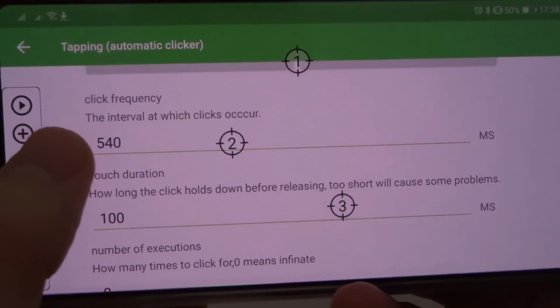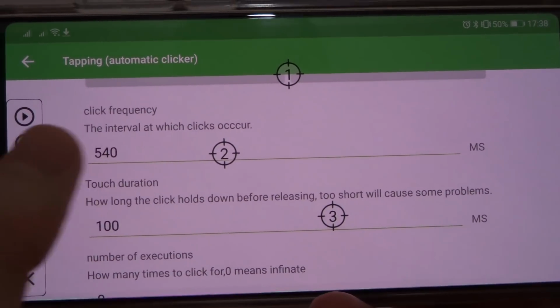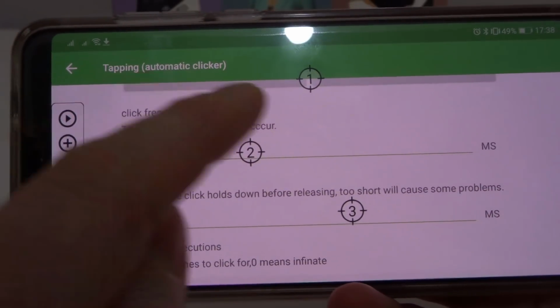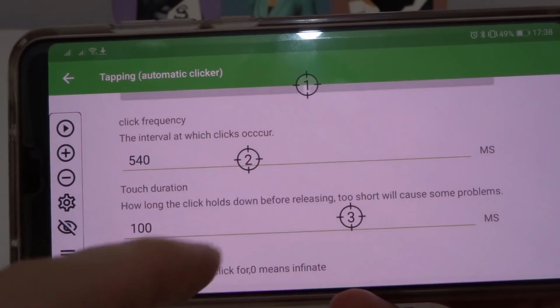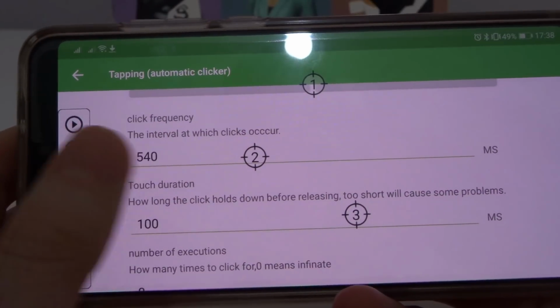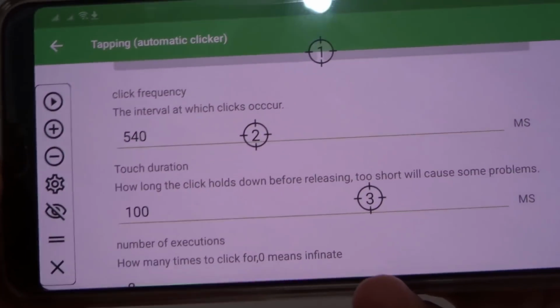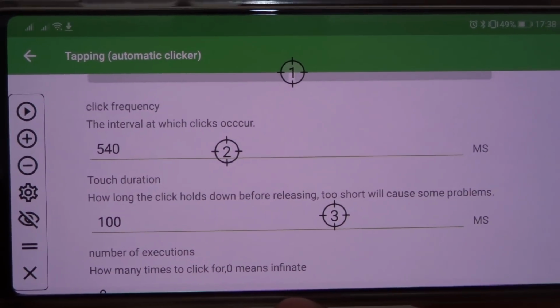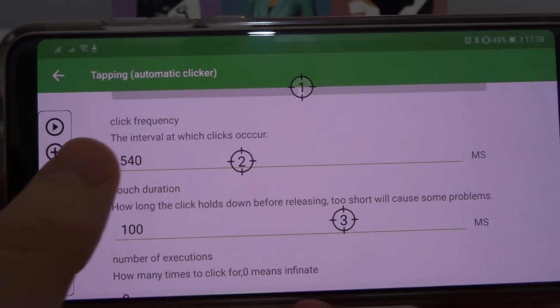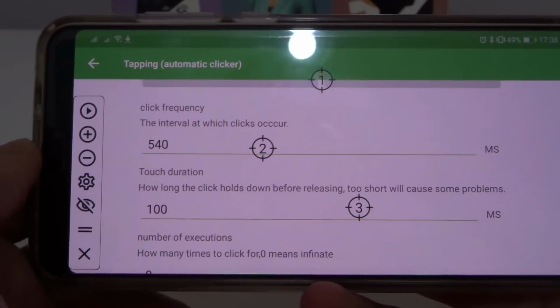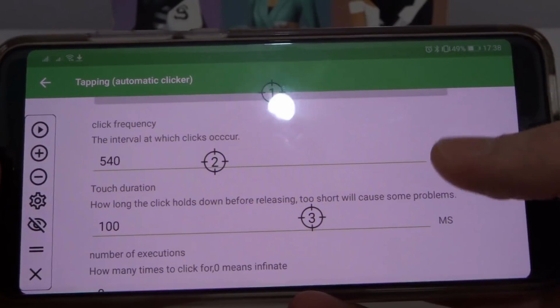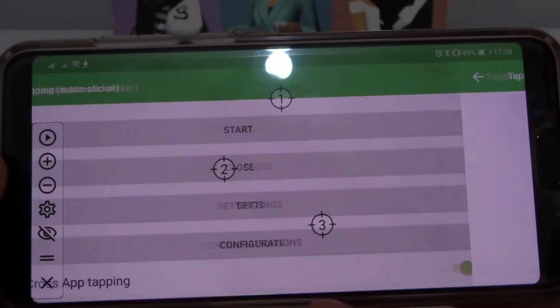If you go any quicker than 540, as in a lower number, you'll find that the game doesn't have enough time to move around to the different areas of the screen for you to be able to sell the item properly. Like I say, this is the best setting I found. If you found another faster setting which works, by all means let me know down below in the comments. So we'll click OK on that.